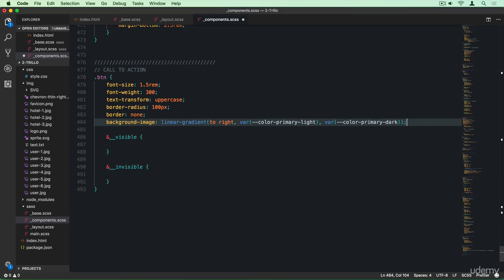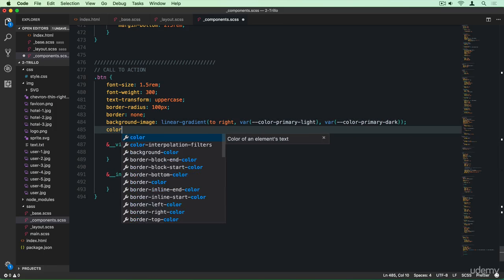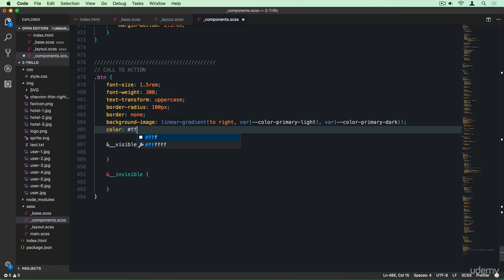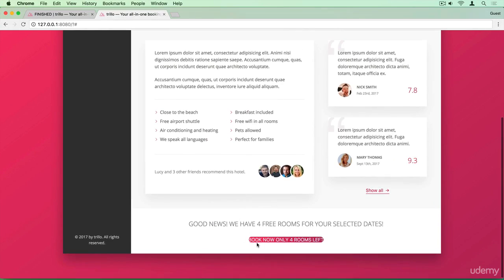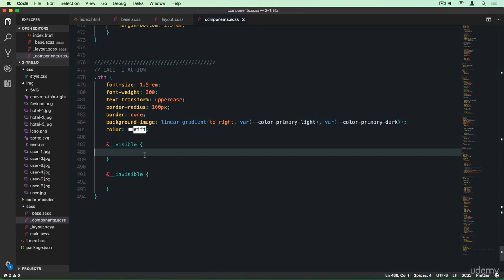All right. And finally, the color of the button, of course, should then be white. All right. So let's take a first look at that. All right. So it's starting to look a bit like our real example. Now, we're ready to start the visible part.